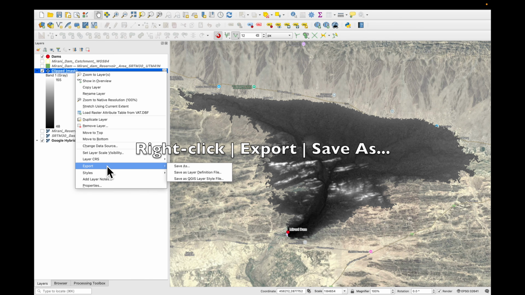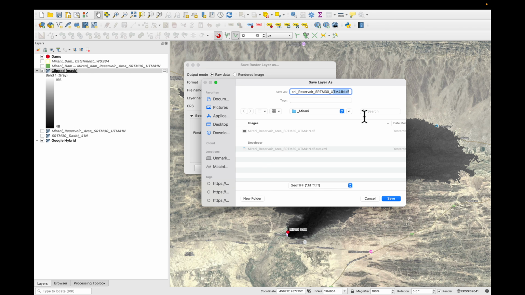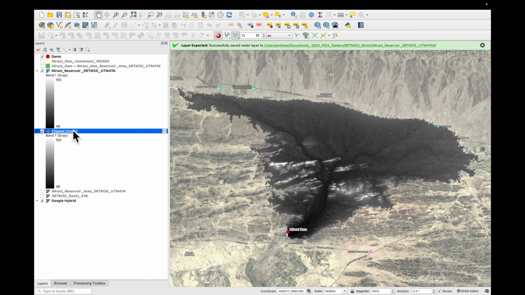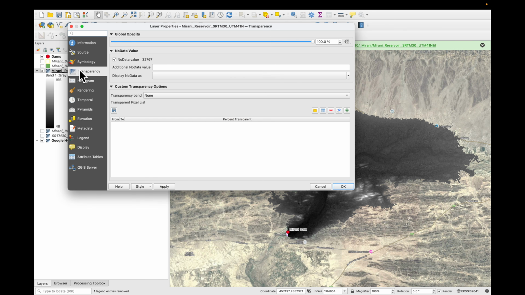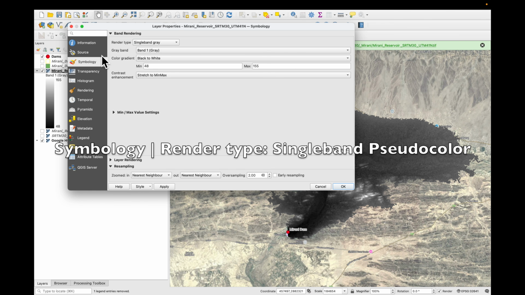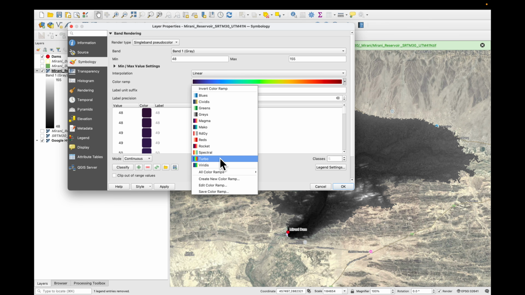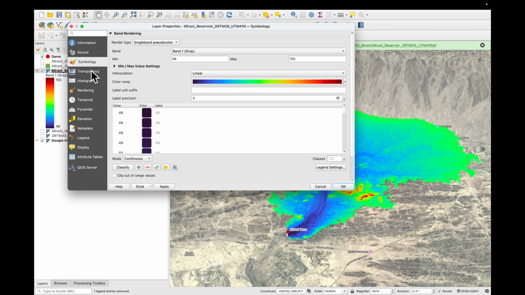Right click, export, save features as. We leave it in the projected coordinates and press OK. Let's get rid of the temporary layer. Let's also change the color here. Go to symbology, single band pseudocolor, and we're going to use turbo. Press classify and OK. I think we're going to use quantile. Might look a bit better.